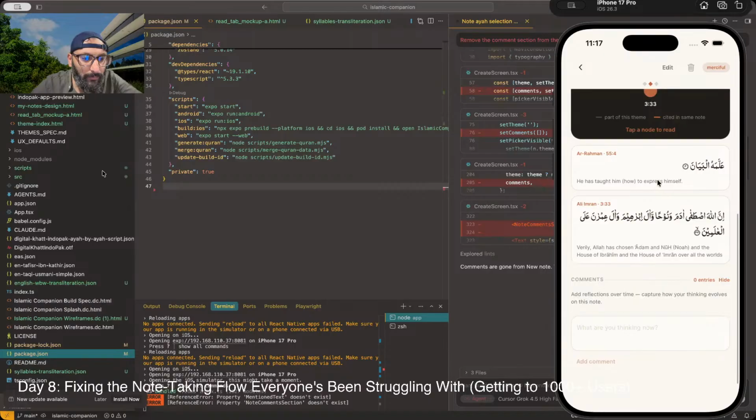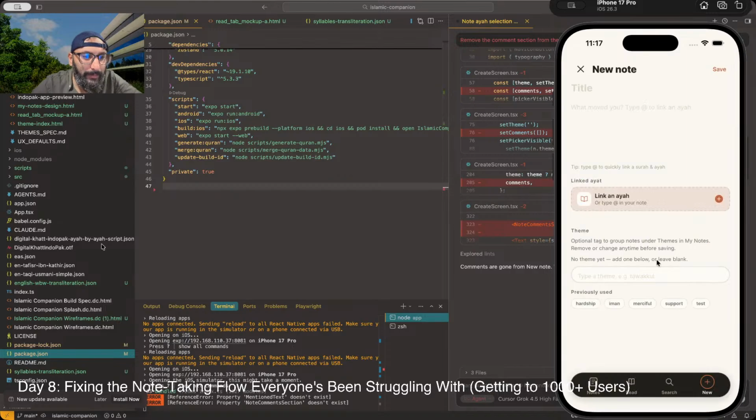Perfect. And if I add a new one, yes, this is perfect. What do you guys think of this flow? Is it better than before or no? I feel like this is much better than before, and it's giving you easiness when you're creating a note.